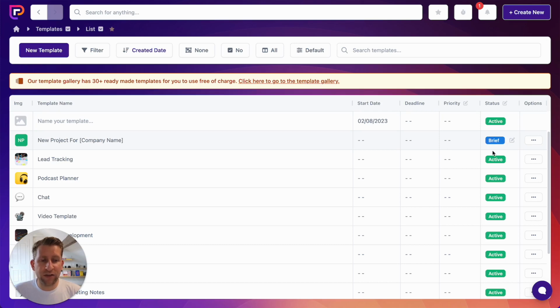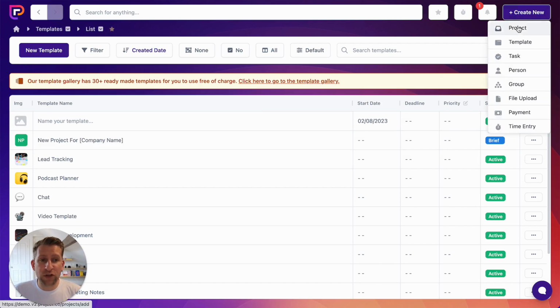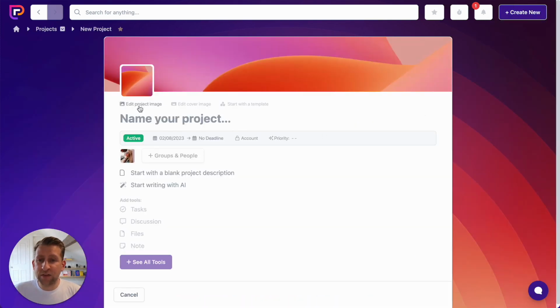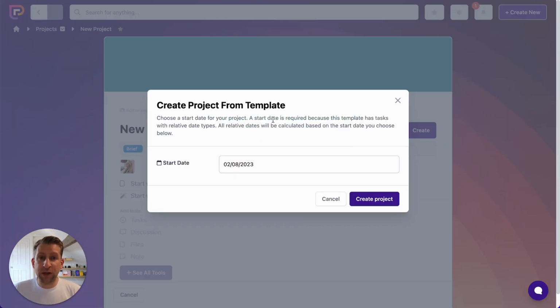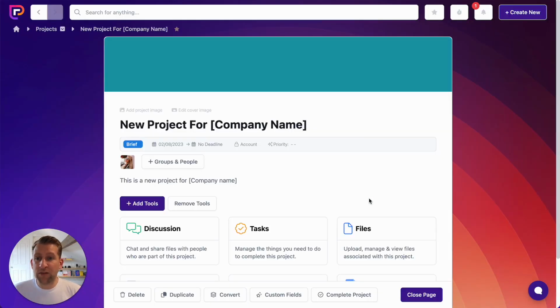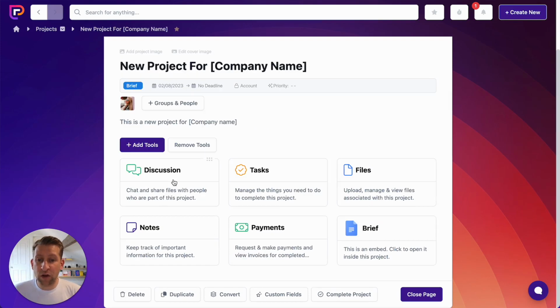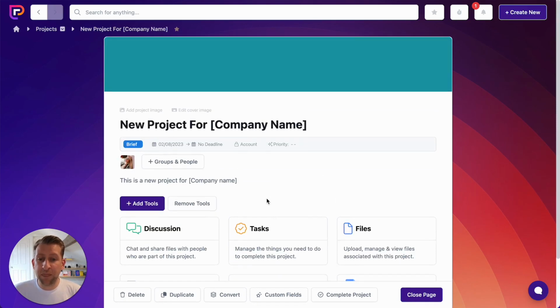It's got brief as a default status, and the easiest way to use this is on the create new project page. Instead of starting a project blank and just going ahead and filling it out, you can go to start with a template, and you'll see that you have your new template in here. We can click that here, and because we have dynamic dates on this project, we can choose a start date. So let's just use today as a start date and click create project. Now we have a new project which has got all the data, all the tools from our starting point.